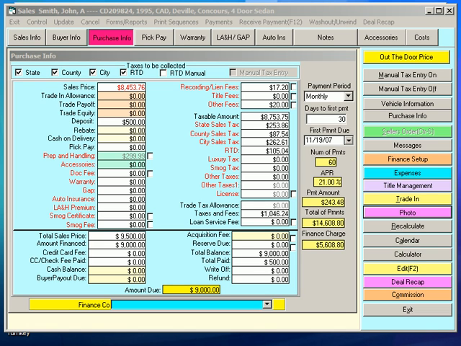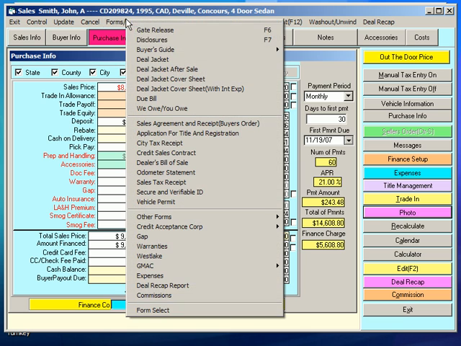We are now ready to print forms. To print forms, we can click on Forms and Reports, and all the forms that are available are listed here. For example, for Colorado: disclosure, buyer's guide, sales agreement or buyer's order, application for title, tax receipts, dealer bill of sale, etc. But this is pretty slow, clicking one at a time.